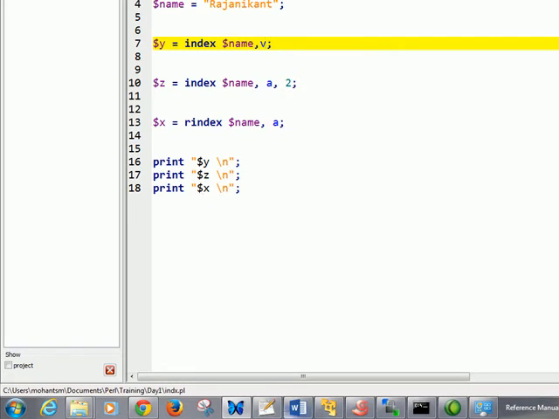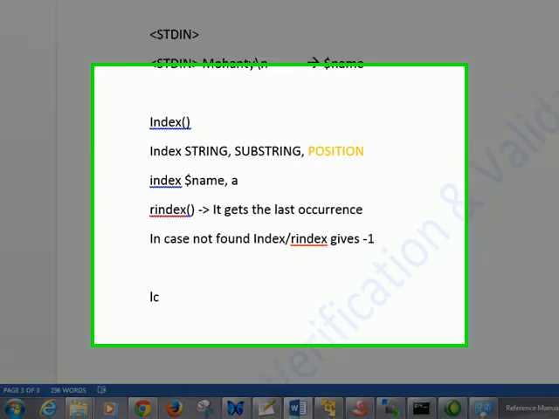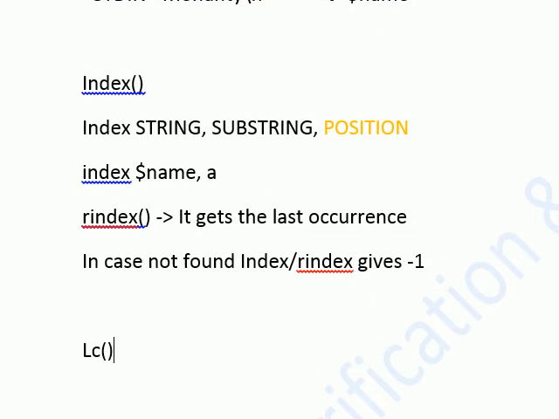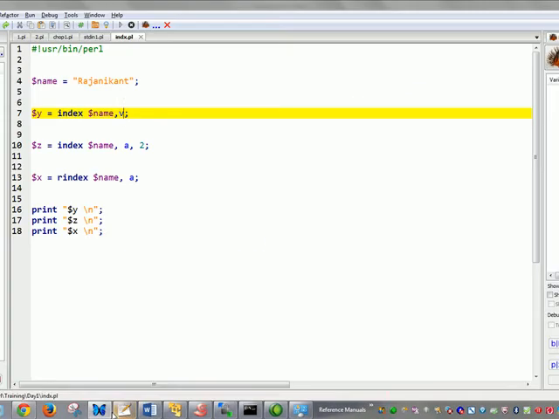Now we have some more functions: lc, lcfirst, uc, ucfirst. Let's look at the examples.